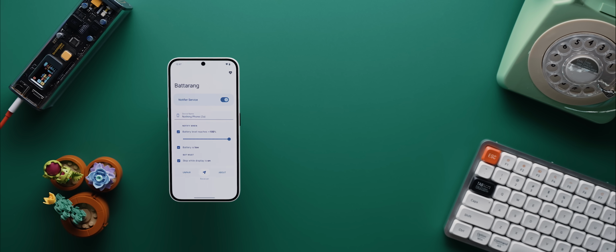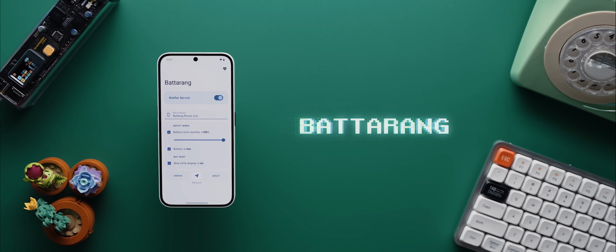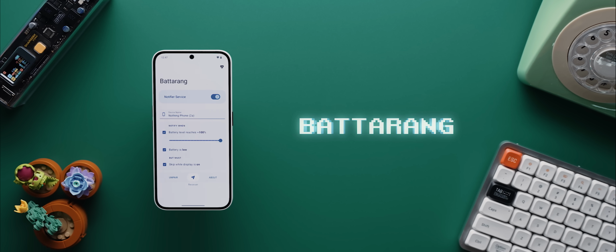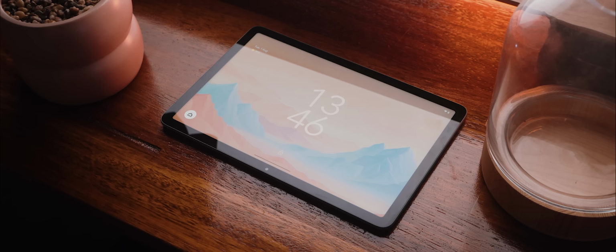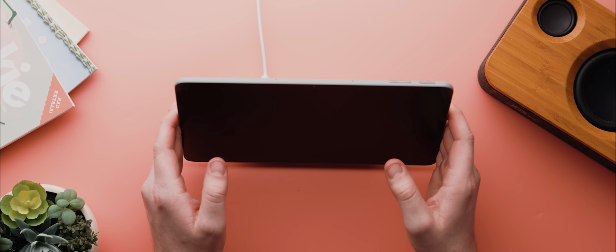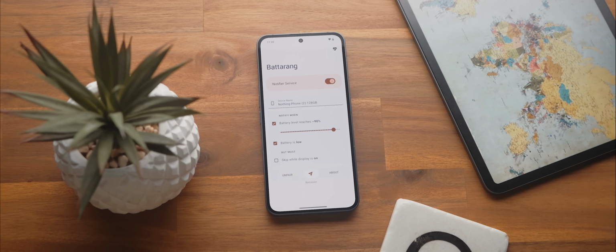Then we have Battarang, which is a niche but really handy app that I actually now use all the time that lets you sync battery information across different devices. So let's say you have a tablet or a secondary mobile device that you use somewhat regularly, but not all the time. Well, instead of forgetting to charge them and then always finding that they're dead the next time that you actually want to use them, you can instead use Battarang to notify you when they're low on charge.